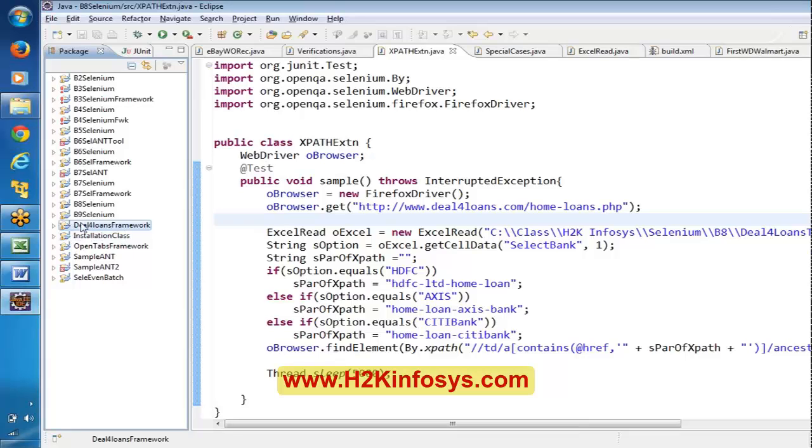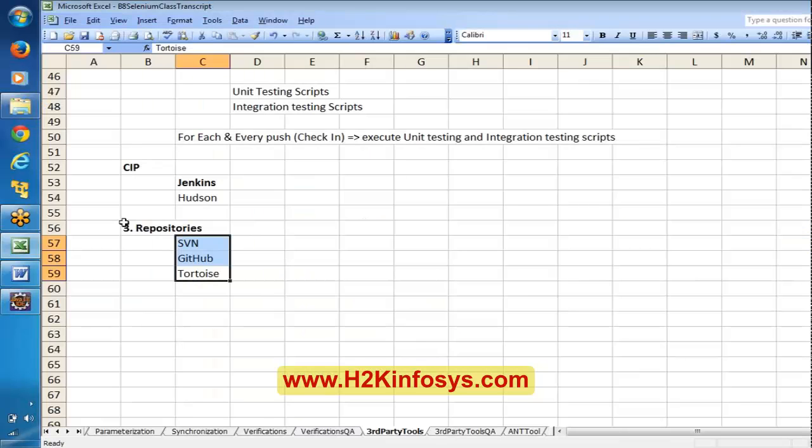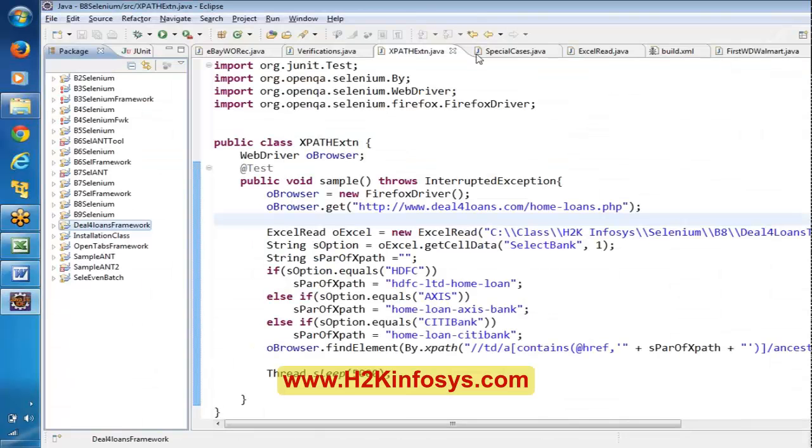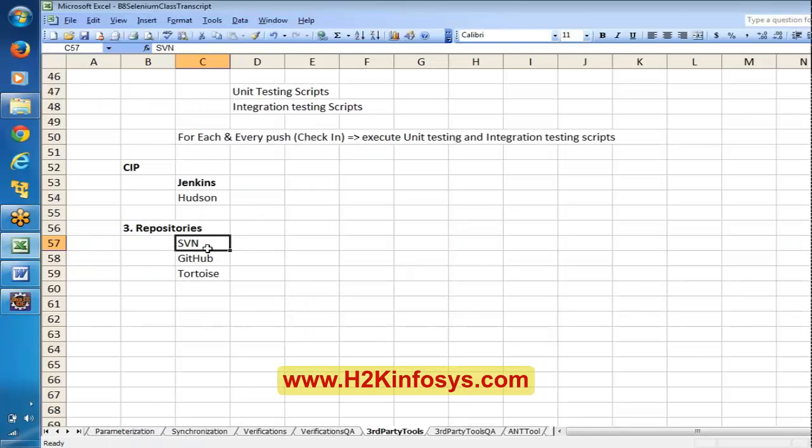Whatever scripts we are going to develop, instead of saving them in the local repository, we can save them into these repositories. It might be SVN, it might be GitHub, it might be Tortoise. We can save these scripts in a centralized location. Of course, when I say centralized location, we should have a server. In that server we create an SVN, and that server location will be given from here. So even our Selenium scripts might be saved in these locations.